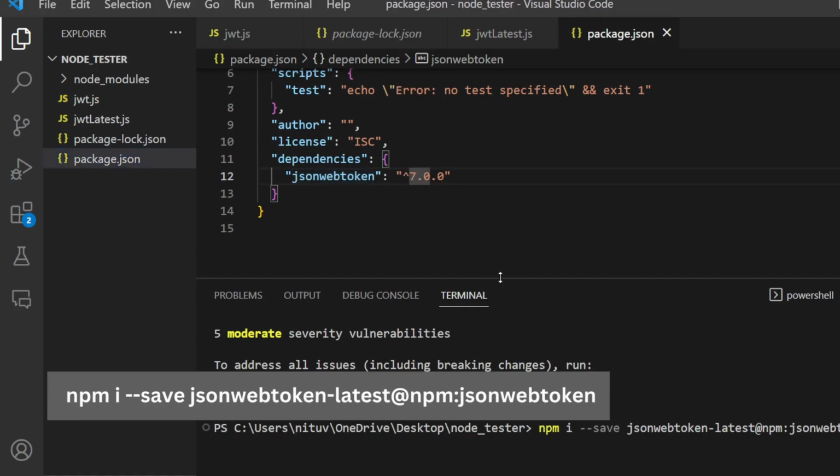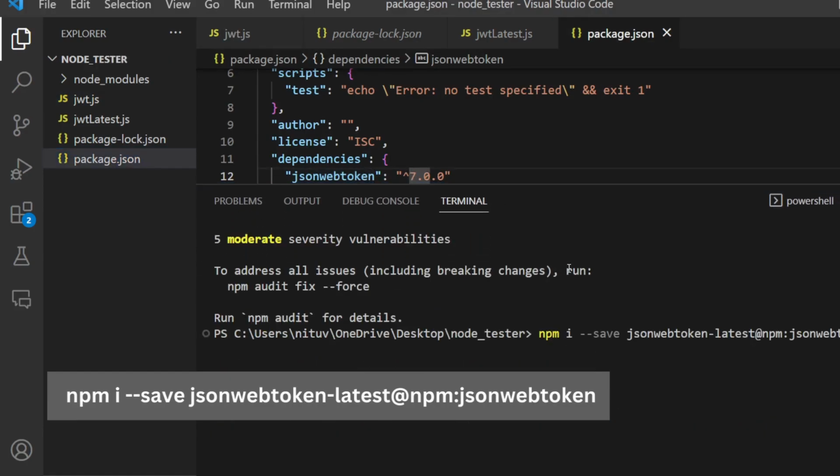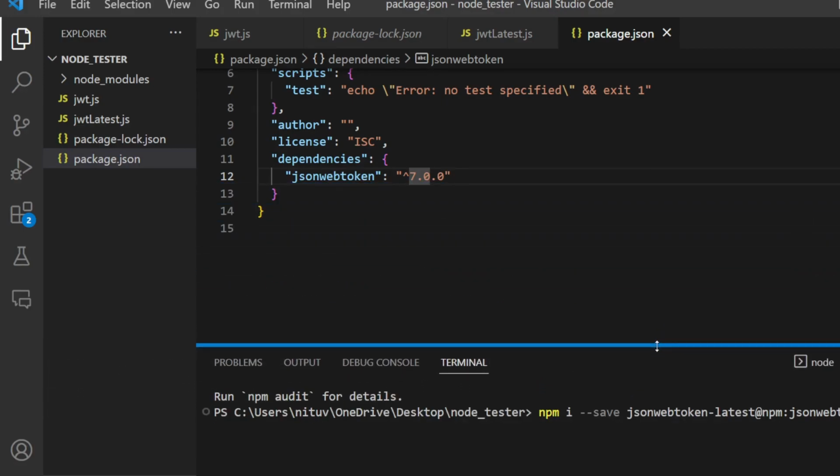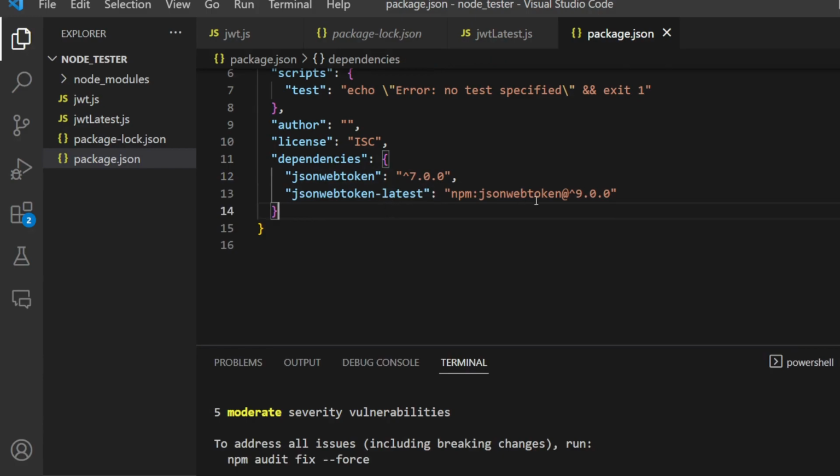We can simply do that and install the latest version but not overwrite our existing version. And we do this by writing npm i --save jsonwebtoken-latest@npm:jsonwebtoken@latest. And after we save it and we check right now, you can see that our JSON Web Token has also the latest version. So we have two versions of the same package.